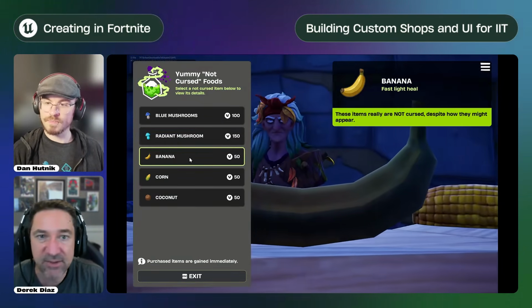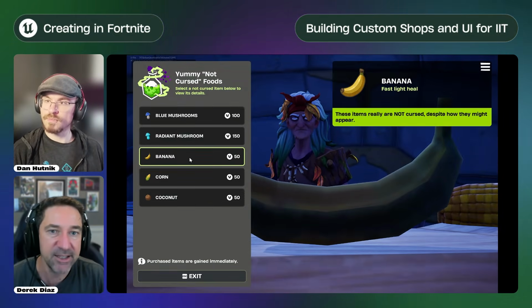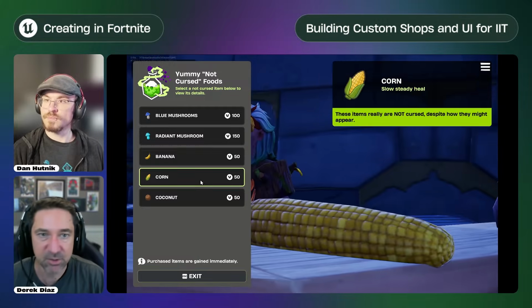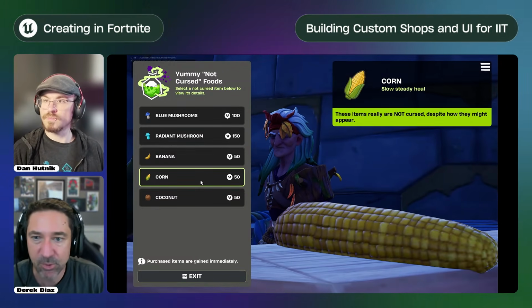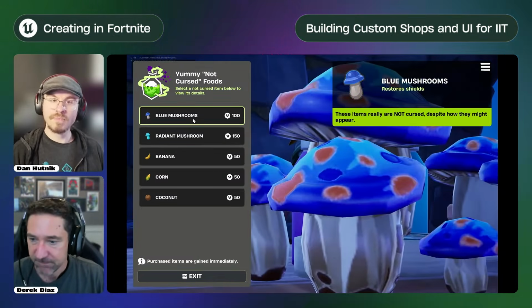We have a details panel in the top right. You'll see the big old banana, fast light heal. And a corn. You could put more information there, but this is a fun one, I think.